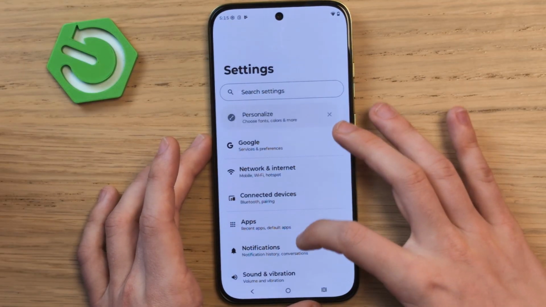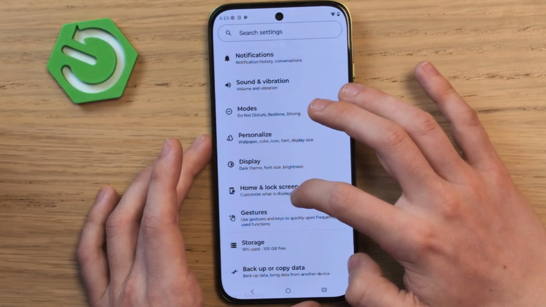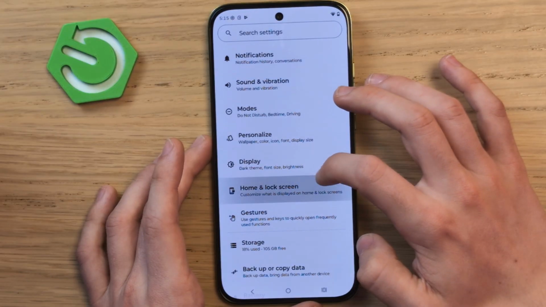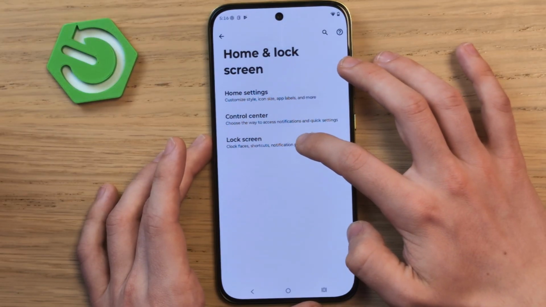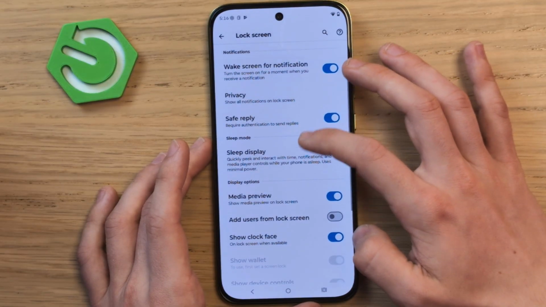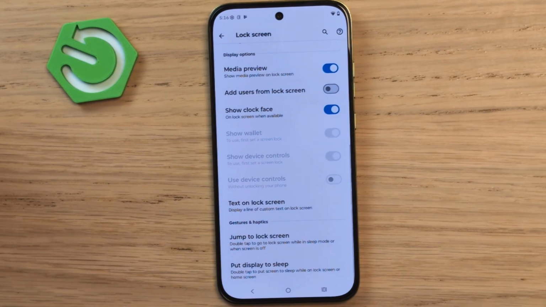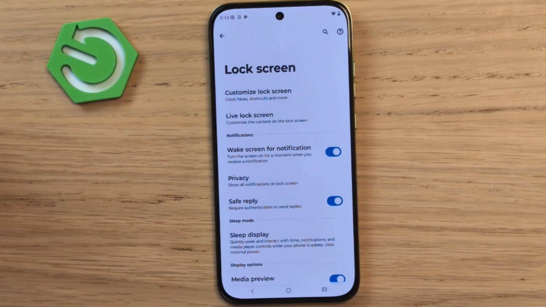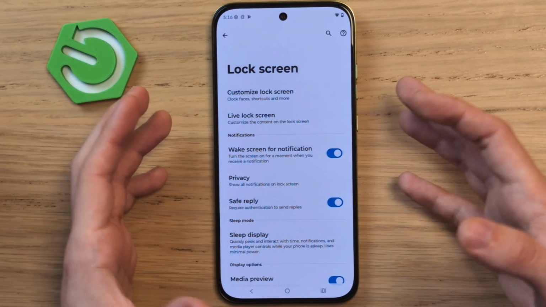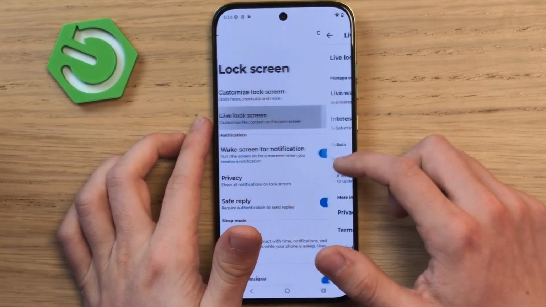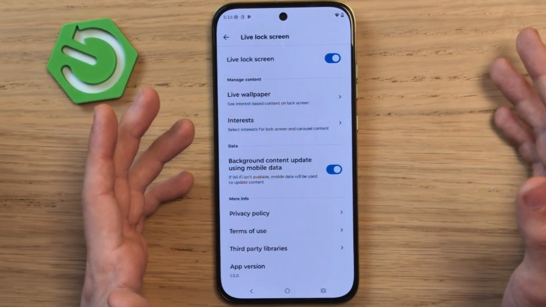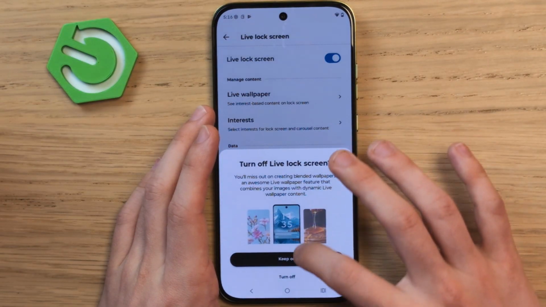Go to settings, then go to home and lock screen, and now lock screen. Then you'll find the option. In my case, it's named live lock screen. It may have a different name in your case. Like I said, maybe Glance. I'll disable it.